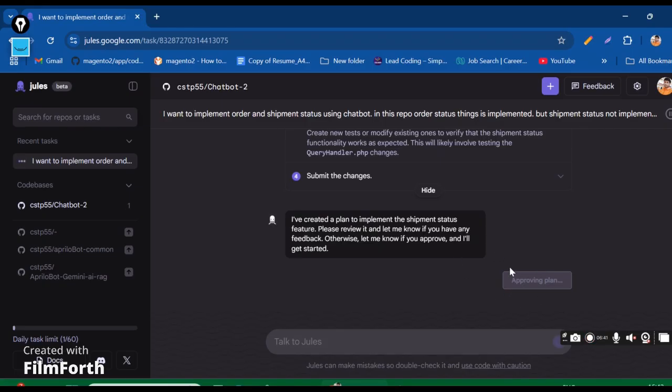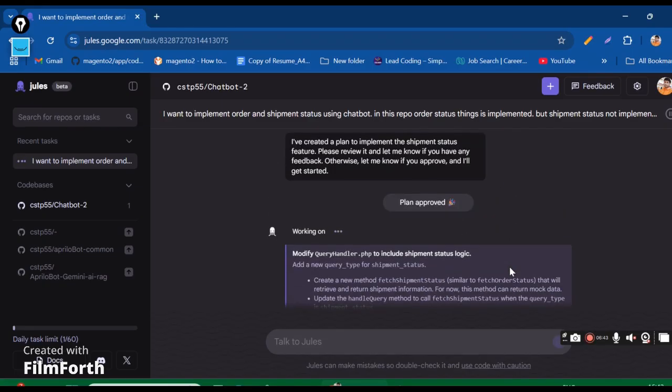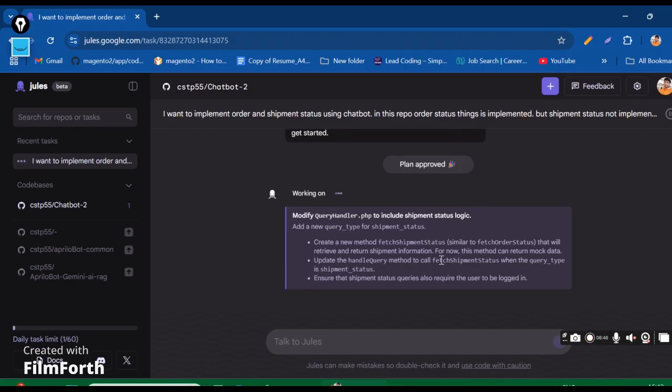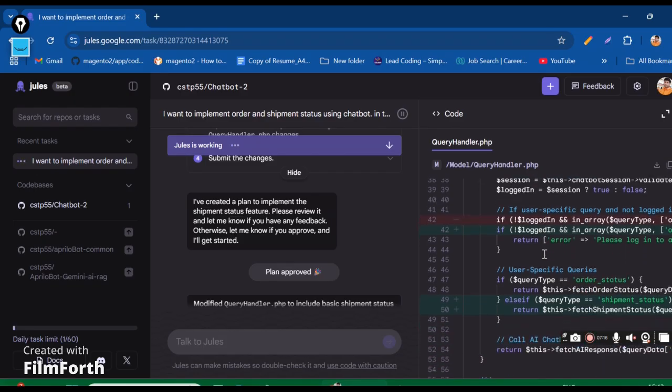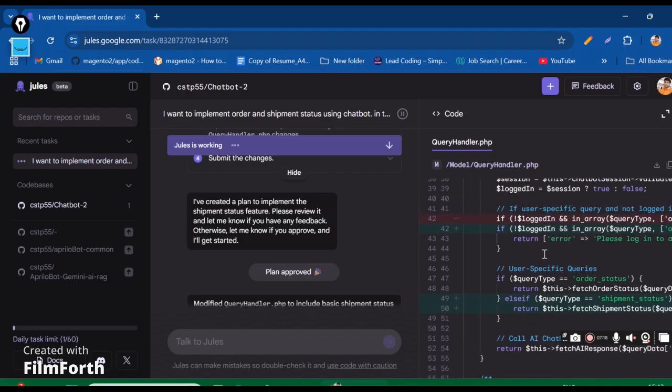This is auto approved after 1 minute, I think. Now the plan is approved and it is working on it. Okay, if they add the things in my code repo, then we can pull them into my code base, and we can execute and see the things. So this looks good. And if you need to give any feedback to Jules, we can give it.